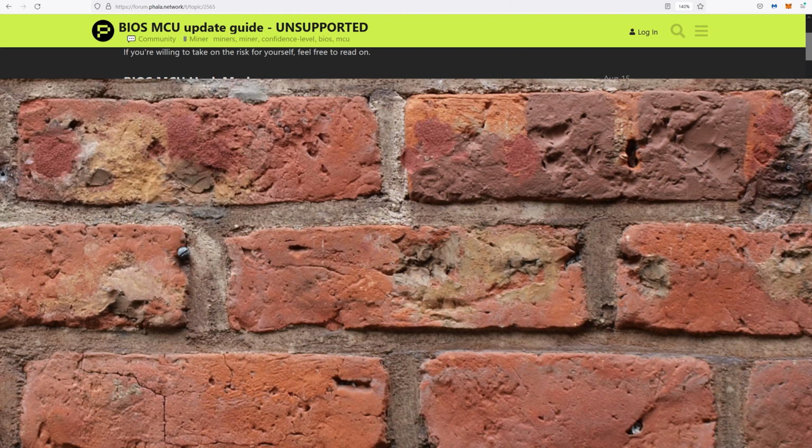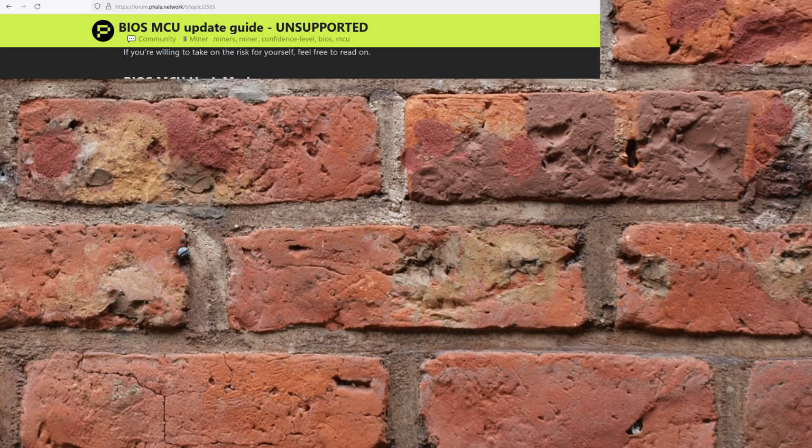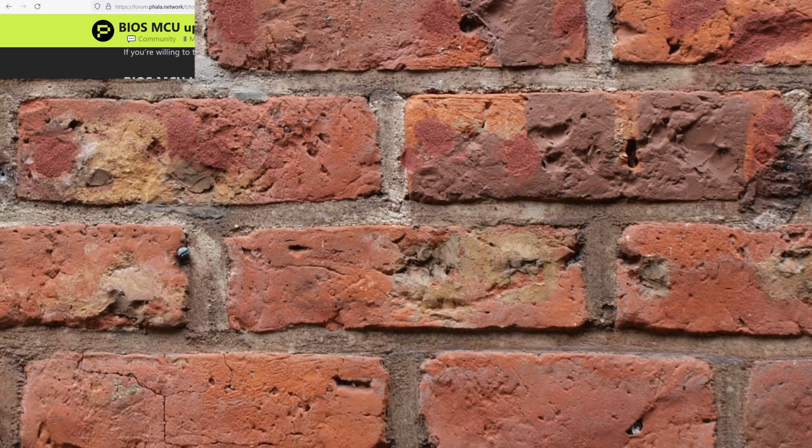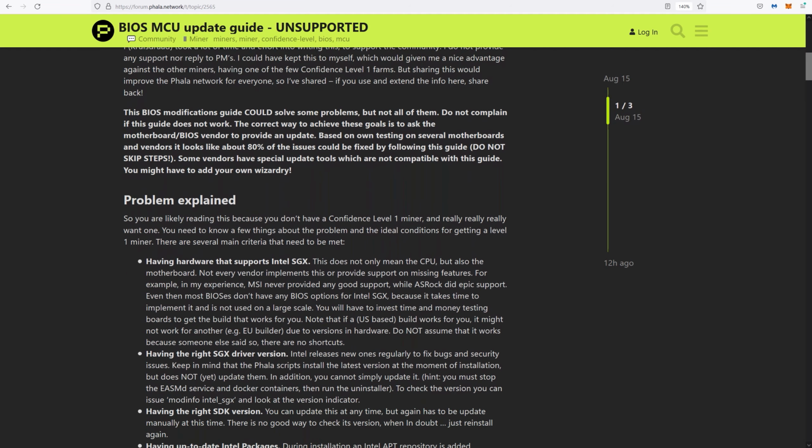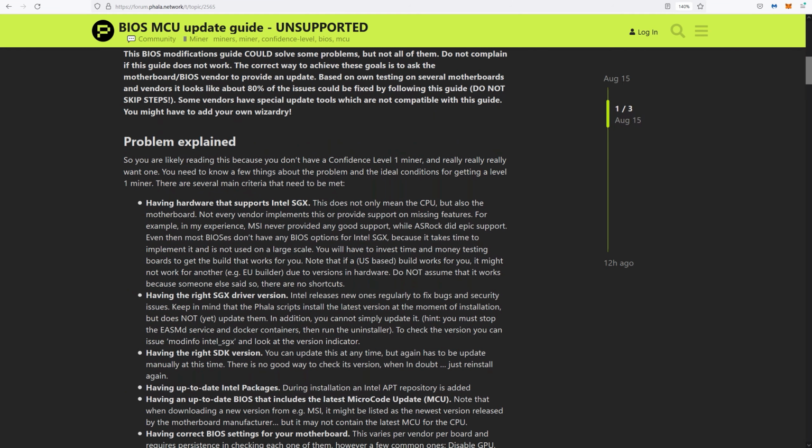Now, I believe that's a lot of you in the Phala community, but don't come at us if this doesn't work for you. If this is something that you don't feel confident in, then please have someone else do it for you, or wait for your motherboard manufacturer to make the right BIOS update available to you. This is because we are currently in a situation where we are short of Confidence 1 level miners.